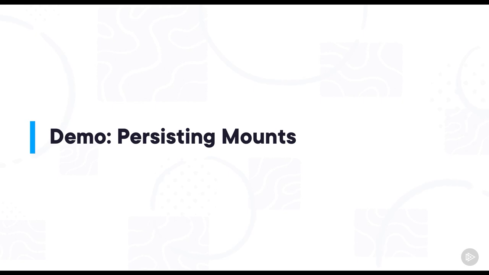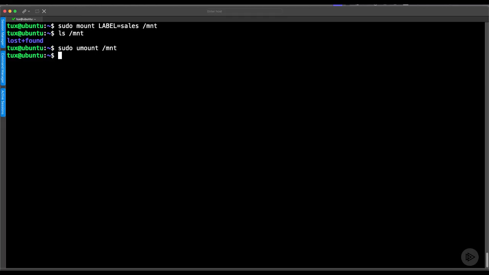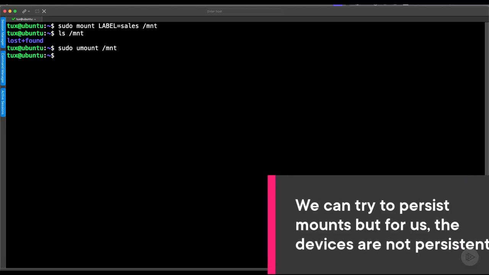Now, it's all well and good dynamically mounting at the command line, but what happens when we need this at boot time? That's where our /etc/fstab file comes in. I'm going to begin by saying, even though we are looking at persisting our mounts, the way they are at the moment will not persist.